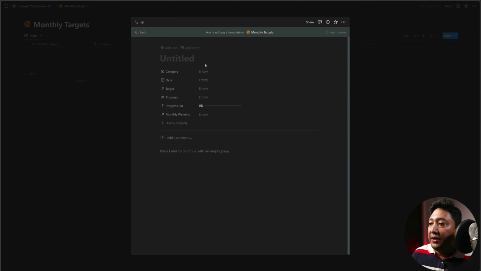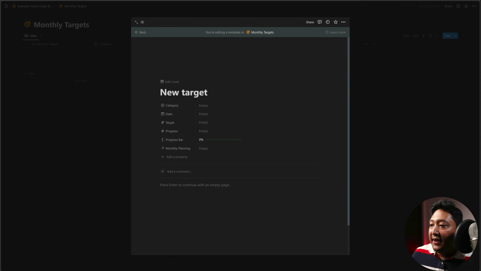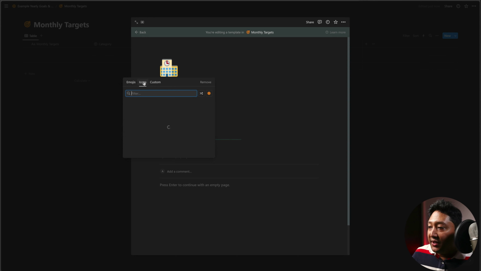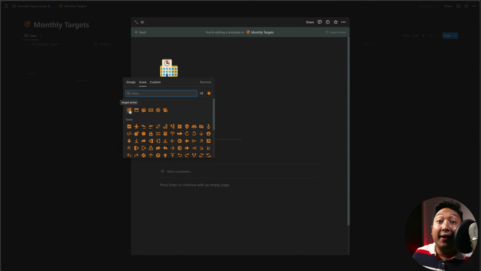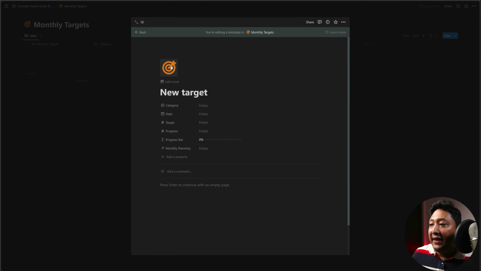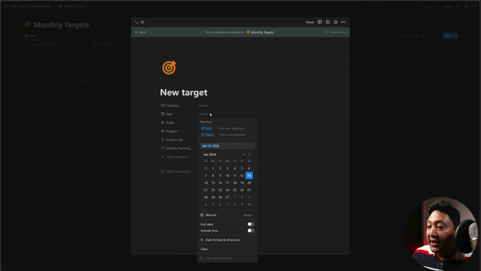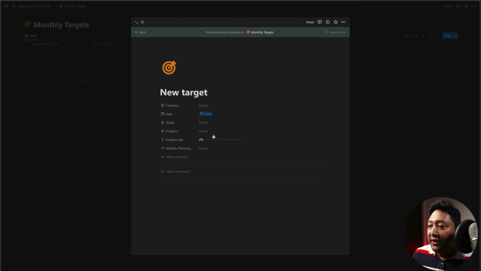And what we're going to do here is to give it a name, new target, let's say. And we're going to add an icon as usual to keep things consistent. Once again, I'm going to use this target arrow icon, the flat icon. And we're going to set date to today, similar to how we are doing the monthly planning as well. Again, this makes it easier for you to quickly change the month to be the closest to the month that you are currently in as you're planning things.